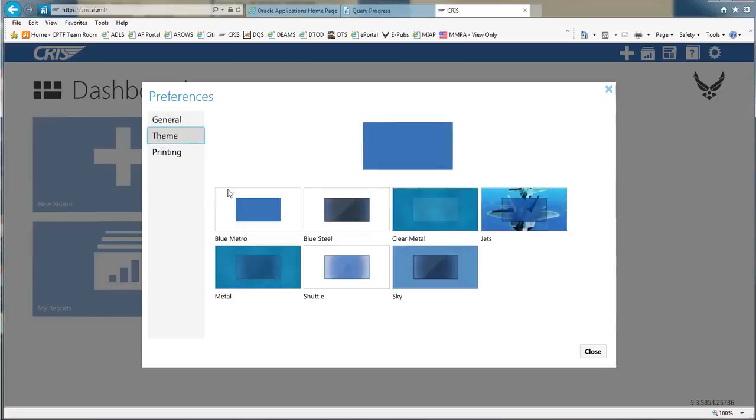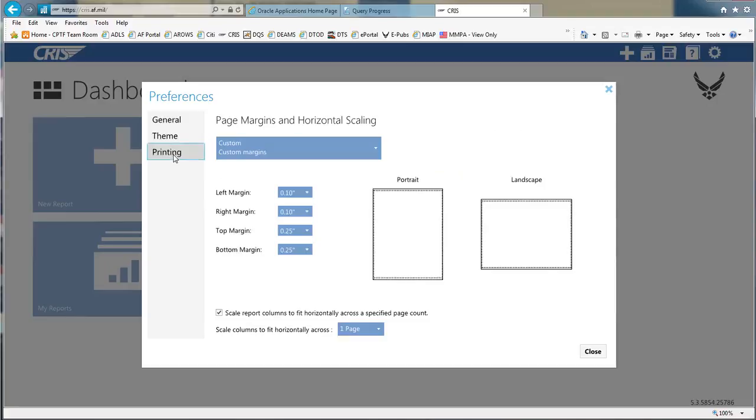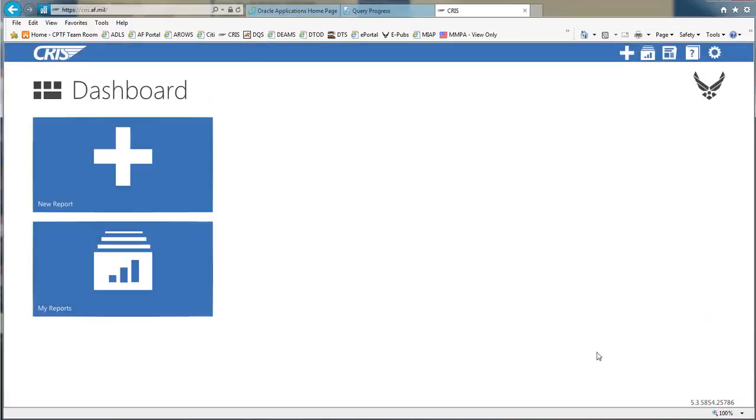You can change your theme if you'd like, if you want to make it different and pretty. But for the most part, you can also set up your printing for portrait or landscape and how to look that way across. So scale columns to fit horizontally across one page is convenient. I like to keep mine under one page as much as possible. So go ahead and make those few adjustments or change them as you need to, and then click Close.